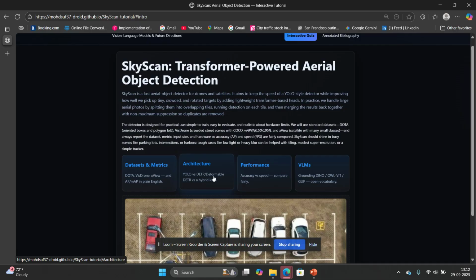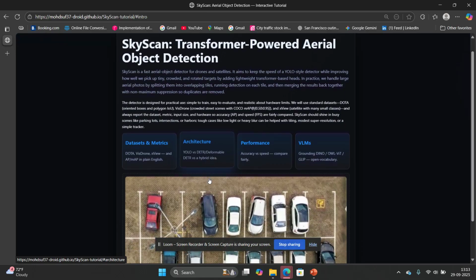And as for the tiling, a big aerial photo is cut into overlapping tiles, so tiny objects don't shrink away. And as for the NMS, that's non-maximum suppression. In normal words, when several boxes claim the same object, we keep the best one and drop the rest, so we don't double count.